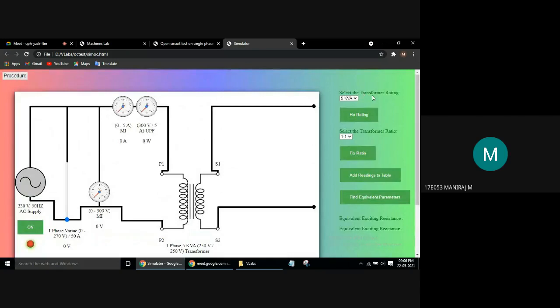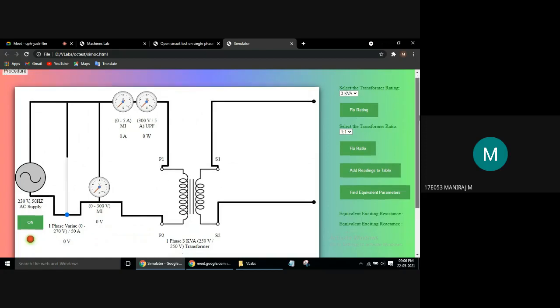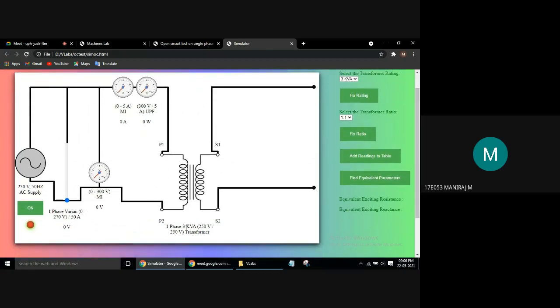First, this is the transformer rating. We can select the transformer rating as we want. So I am selecting the 3 kVA transformer and fixing it. Now you can see that in the circuit also it changes to 3 kVA transformer. Let me select the transformer ratio. I am selecting 1:2 and fix it. You can see the ratio changes here to a 125 volt by 250 volt transformer.